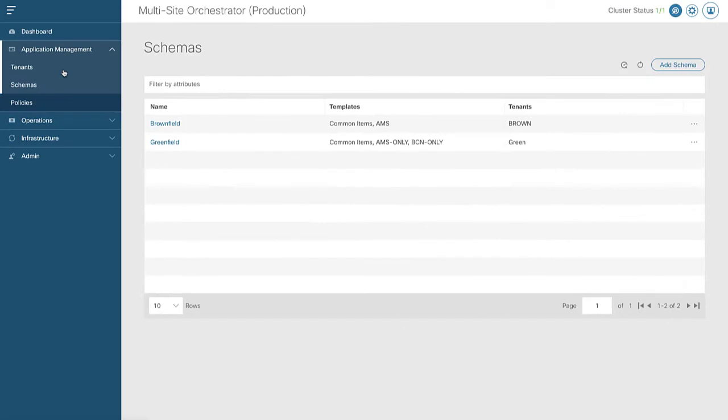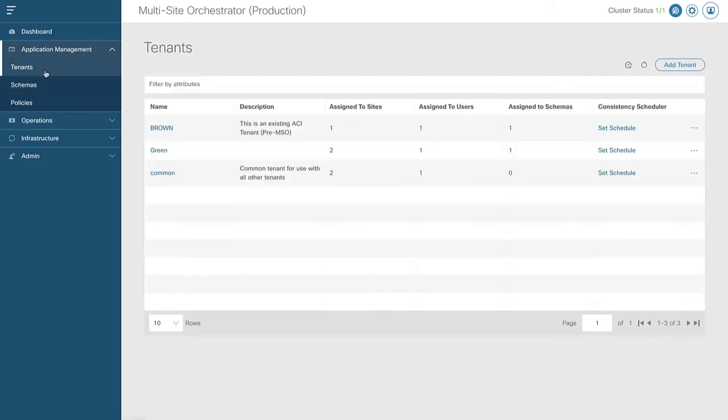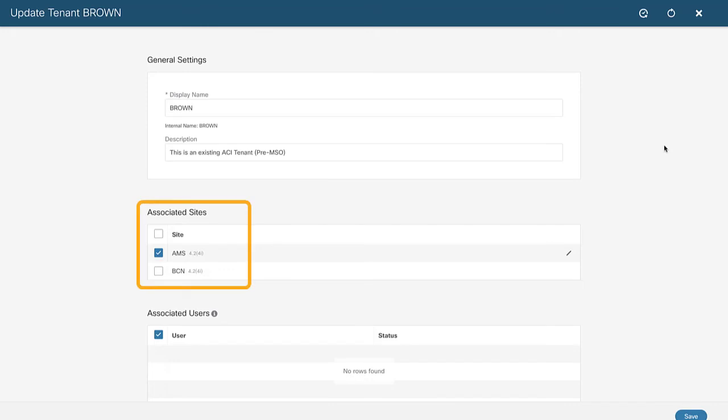So back here in the MSO main window under Application Management, we're gonna click into Tenants, and there's our tenant Brown. If you go to the far right, we've got the three dots. We're gonna click Edit, and we can see here that we forgot to associate this particular tenant to both of our sites. Now, I did that on purpose because I think that might be a common error that people might forget early on when they're beginning to work with templates and schemas. And so here we can fix it by simply ticking the box and saying Save.